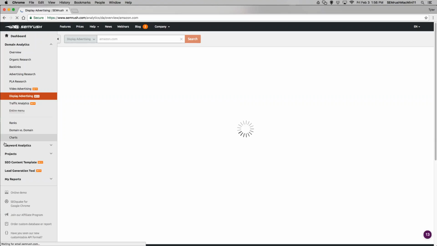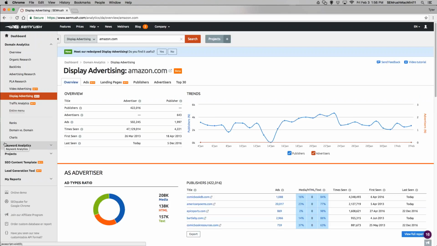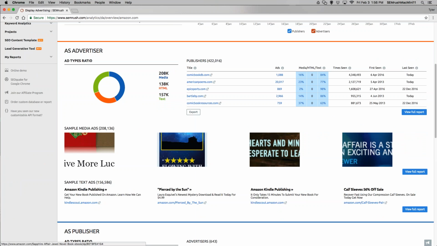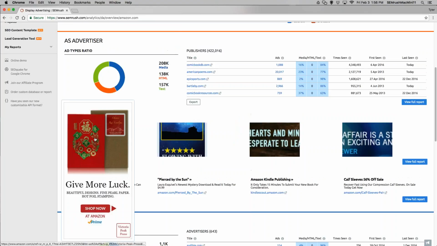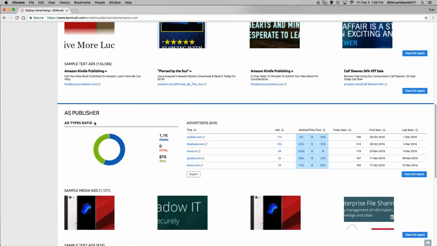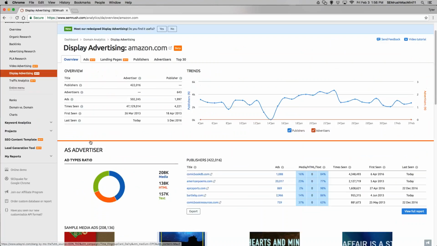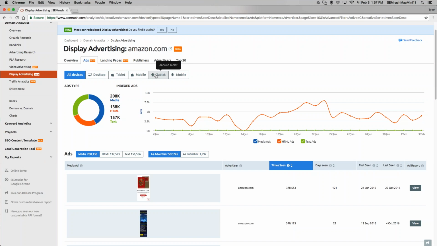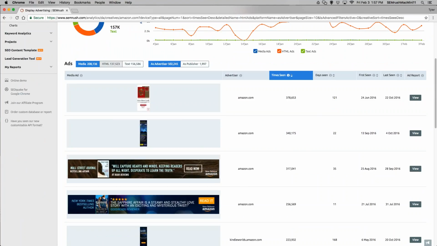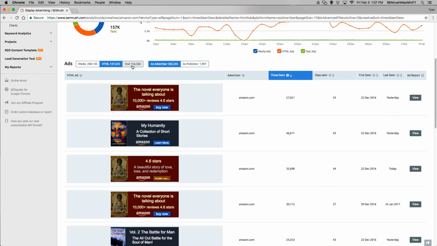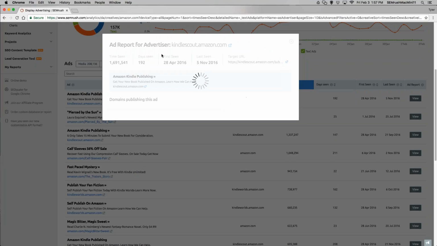Next, we have the display advertising section. We can tell you all the text and media ads put out by a website or on that website. So views is what we can tell you, and the copies of the ads. And we can go in and see, the advertiser section is Amazon putting ads on other people's websites. The publisher section is Amazon putting ads on their own site, which we can go and click. In the advertising section, we can segment by device. So here are all the HTML ads, the media ads we saw earlier, text ads, and then view the ad report here.